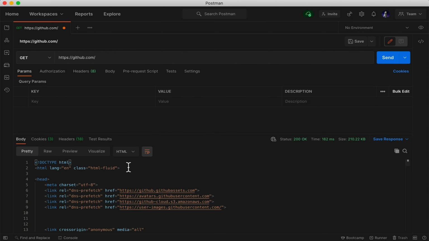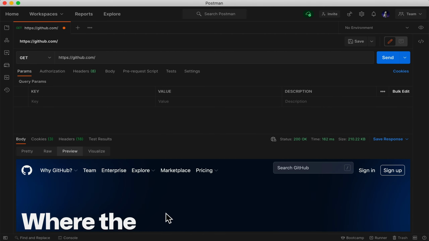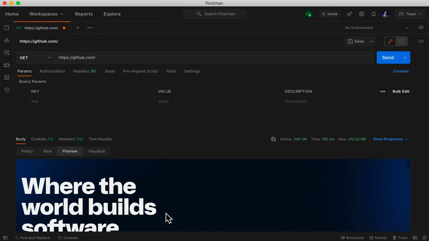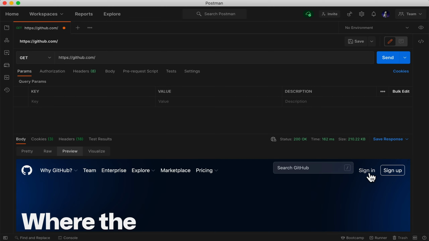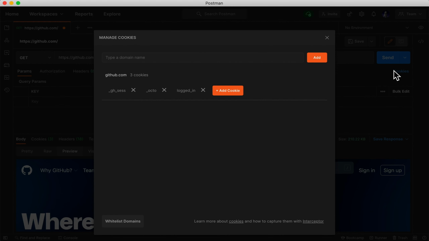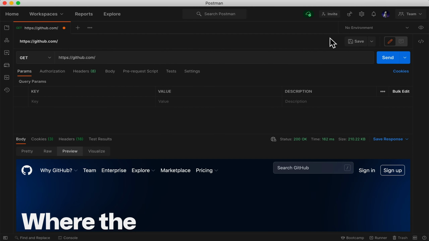On the bottom, I see the HTML web page. Let's go to the Preview tab. This is the github.com website, but you can see that I'm not signed in, so I can't see all my GitHub things. I could go to the Global Cookies Manager and manually load in a cookie, but let's see how to sync our cookies with the browser.